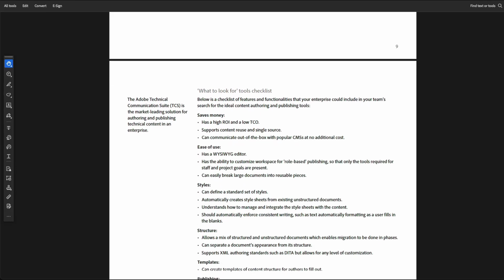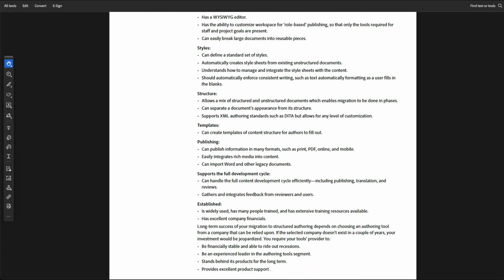If needed, and what you'll see today, is that there's a direct route to take Microsoft Word files directly into DITA and start authoring inside of FrameMaker right away.